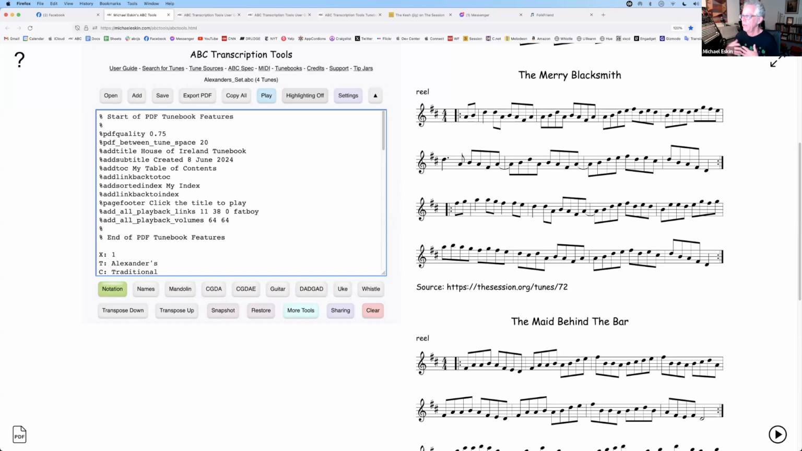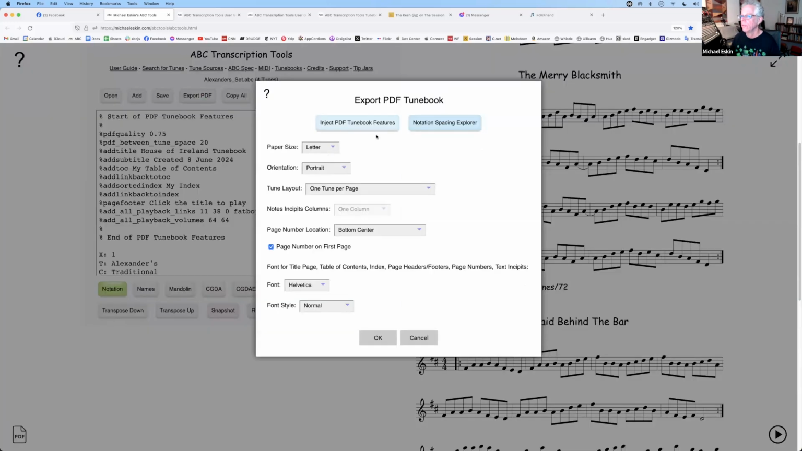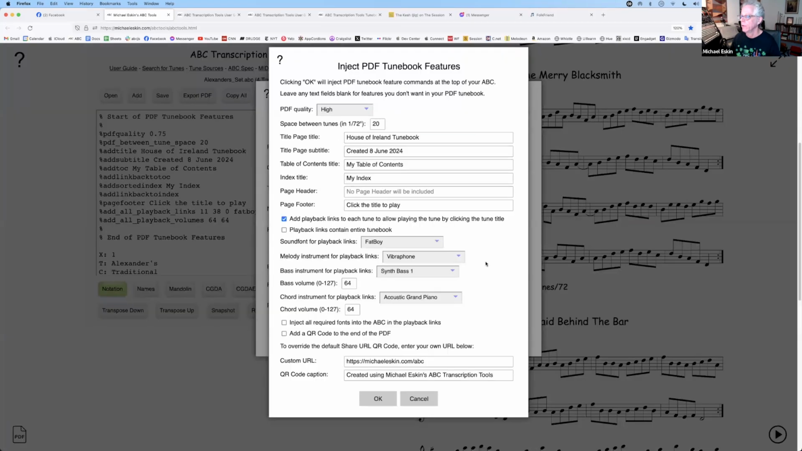It's used when the tool does the PDF generation, to inform it as to the additional features that we want added to the PDF tunebook. When you go back into this inject PDF tunebook features, it will read that section and repopulate this with whatever it sees there. It does that by looking at the text between the start of PDF tunebook features and the end of PDF tunebook features. You could edit it here if you want, or you could edit it directly in the ABC. It's exactly the same.